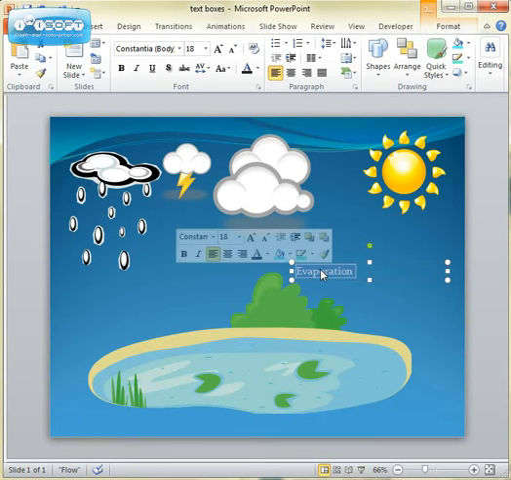If I hover my mouse over the word, you see a box pop up. And if I move my mouse up onto that box, the box becomes activated. This box contains all the tools necessary to modify the font.